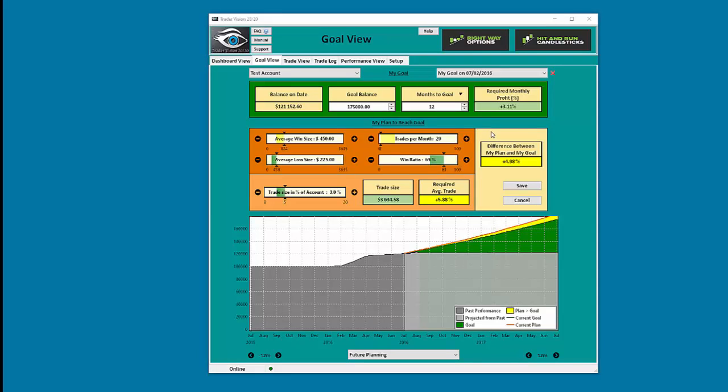Okay, notice this is the new goal view, and you'll notice that my colors may be different from yours in terms of the background color. That's because I have chosen this color on Setup Application.